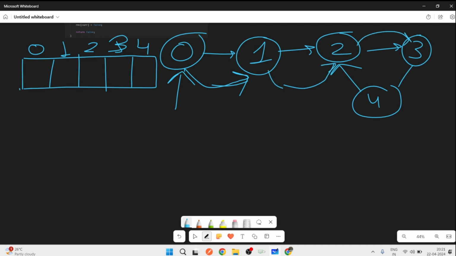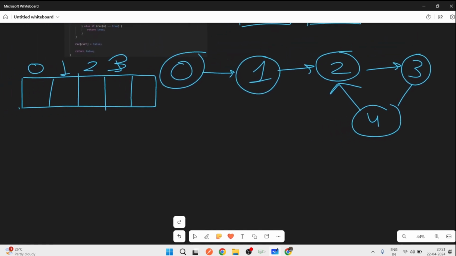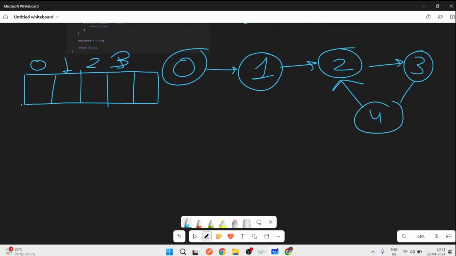2 has one neighbor 3. 3 has one neighbor 4. 4 again has one neighbor 2. So you can see the loop repeats starting from here. Since the loop starts from here, it means in our recursion stack the values are repeating. You can see this is our recursion stack.